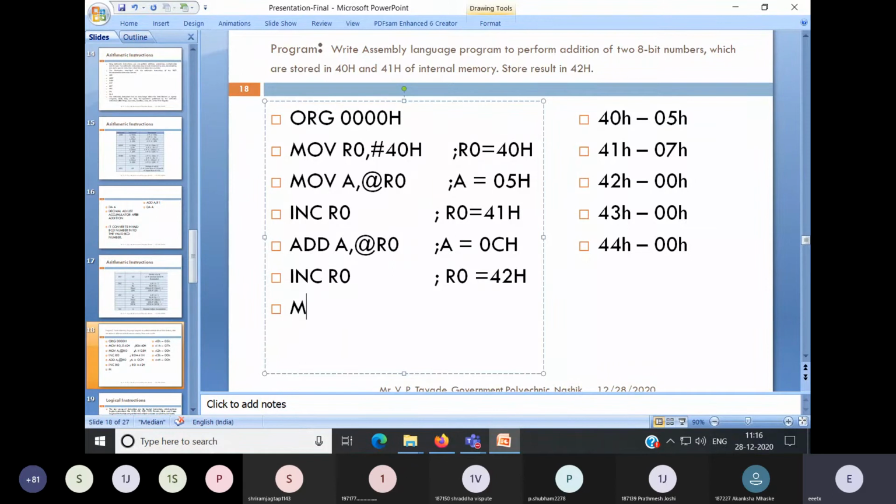And see, I will use this instruction. Now, what will happen? Move @R0, comma A. Correct? So in A, now my A is source. In A, I have the result, that is 0CH. So this 0CH in accumulator, it will get loaded into the @R0. @R0 means in R0 you have 42. Initially there is nothing on the 42. So in 42H you will get your result.